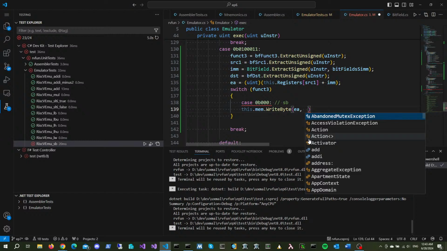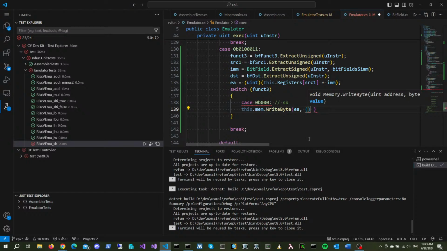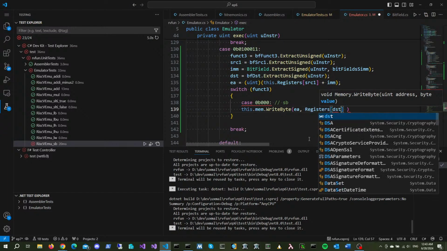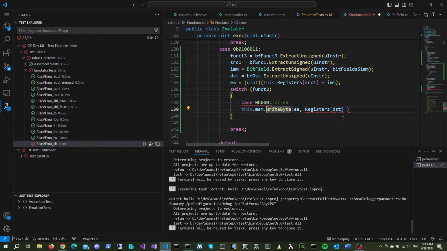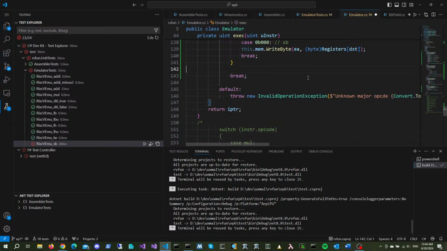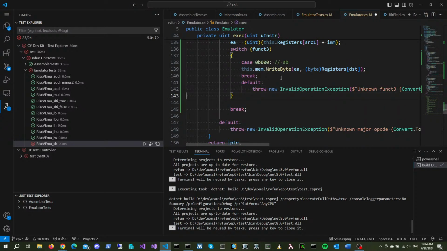So we'll say dest, fetch the value of dest and then force it to a byte and then store that byte. And then we'll have a handler for the default case because we haven't implemented the handlers for these other two yet. Alright, let's see if we can make this test pass.